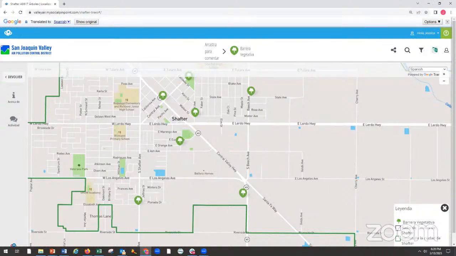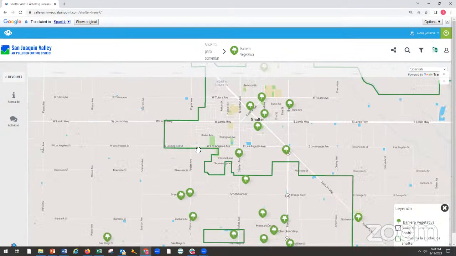Yeah, just a follow-up comment. In Arvin, because in Arvin Lamont there is also the same project, the residents sent me some pictures with different kinds of trees, and I will share those with you, Jessica, for you to see.